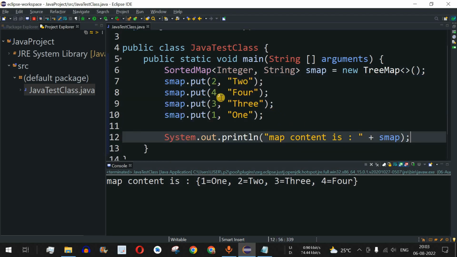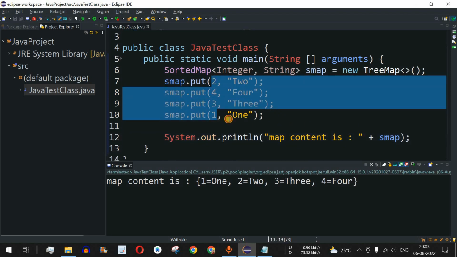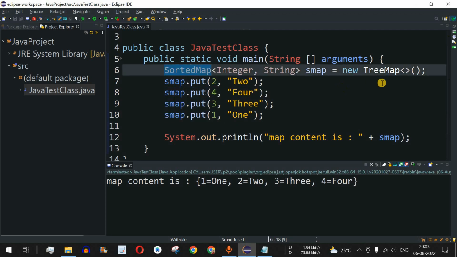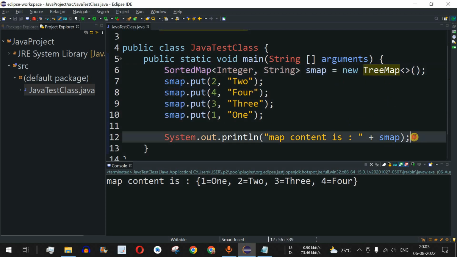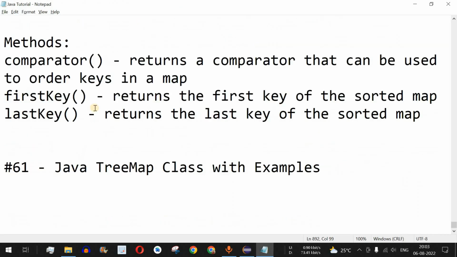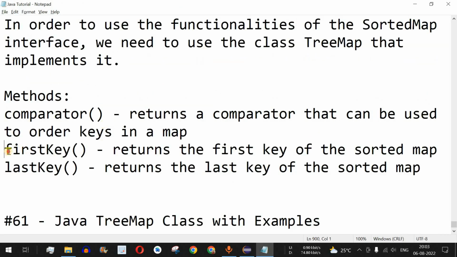So guys, whenever you have the requirement of having the sorted keys in the map, you can use the SortedMap with the combination of the TreeMap class. And then guys, apart from this, we have certain additional methods over here. As you can see, we have firstKey and we also have lastKey.